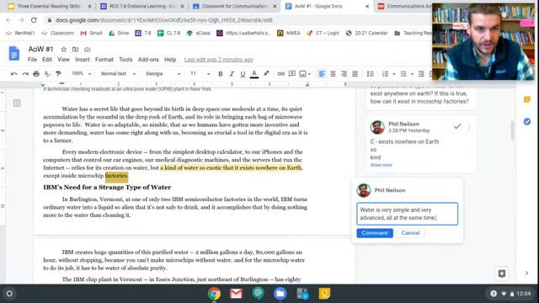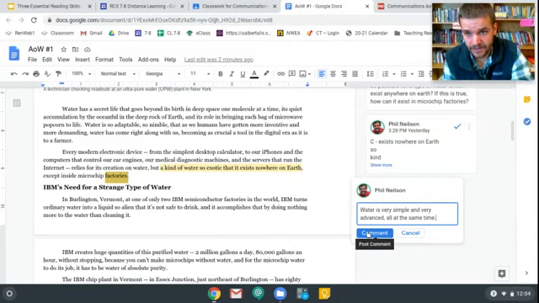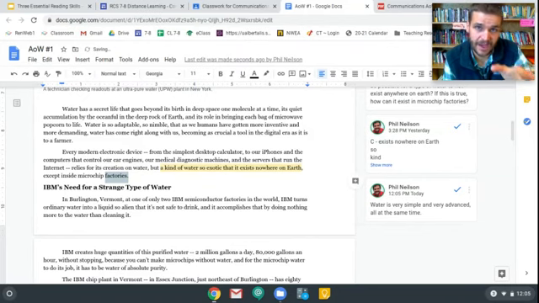So I just want to double check. I didn't include microwave popcorn in here because that's a leaf. It's not part of the main idea. It's just trying to prove the point that water is used for so many things, from the simplest to the most advanced task, right? So I've got it. Good. And I'm going to hit comment. And here is my main idea statement for the first section.